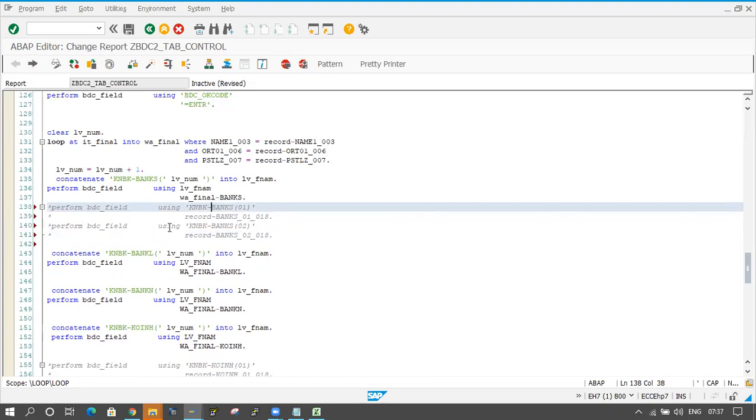So how do we have to write here? Here knbk-banks, in brackets it is coming 0 1. If we have 5 bank accounts for a single customer, then what do we have to do here? This is hard coding. 0 1 is hard coding and 0 2 is hard coding. We should not take hard coding here, so that will depend on the customer. A few customers will contain two bank accounts, a few customers will contain 5 bank accounts, like that.